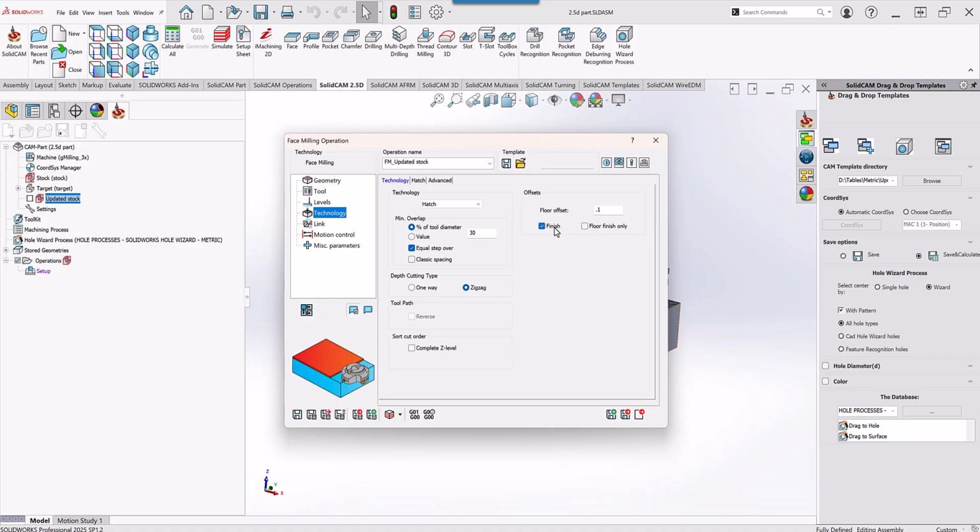We also have one more option here called floor finish only. If I do floor finish only, it will only do the floor finish. It won't do anything else. It will not do a floor offset. It will just go directly to floor finish.